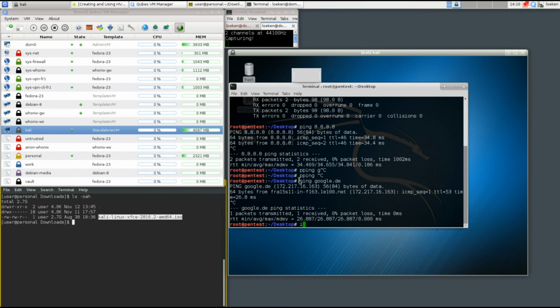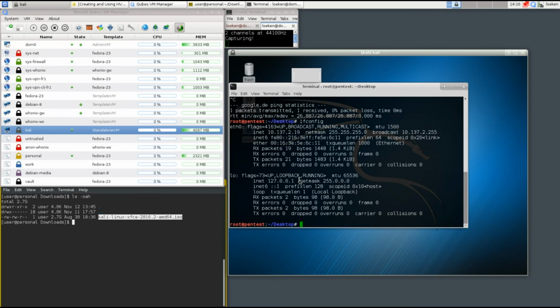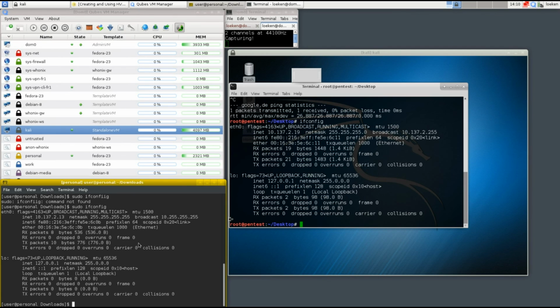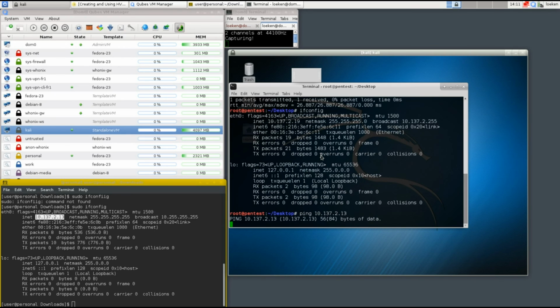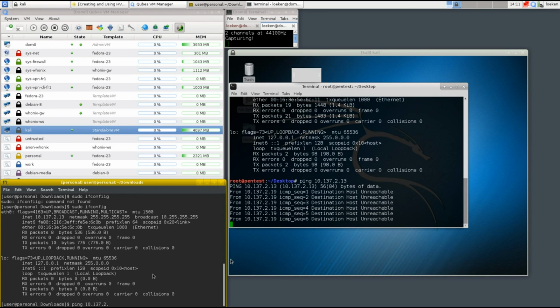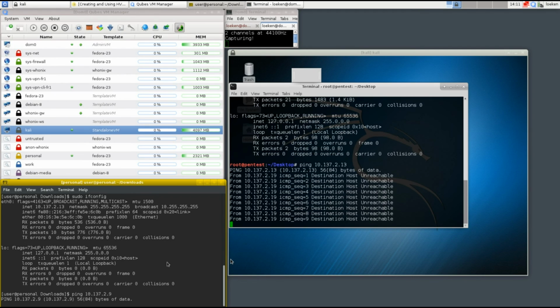So if we take a look at the network now, you can see that both the virtual machines are on the same subnet. But if I'm trying to ping one another, that is not going to work, because we actually have to configure the firewall rules first.